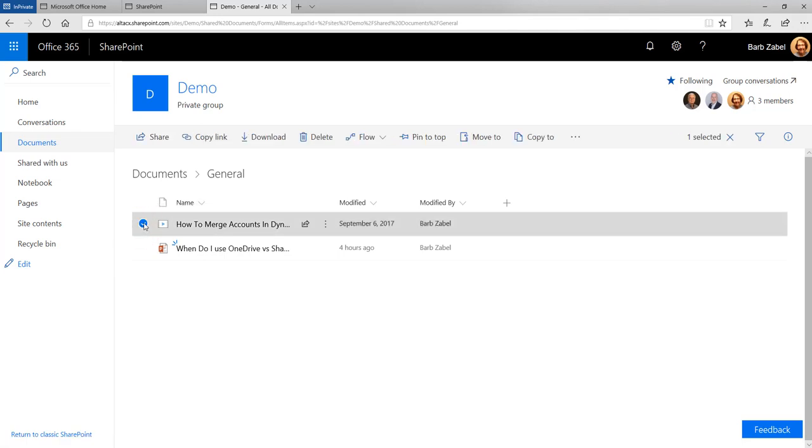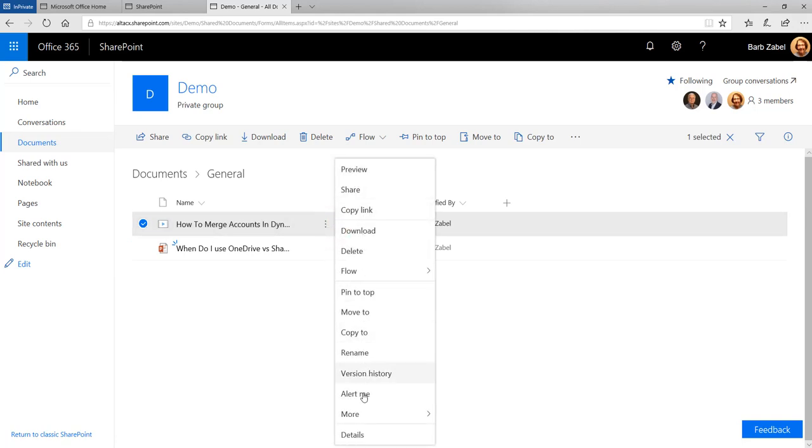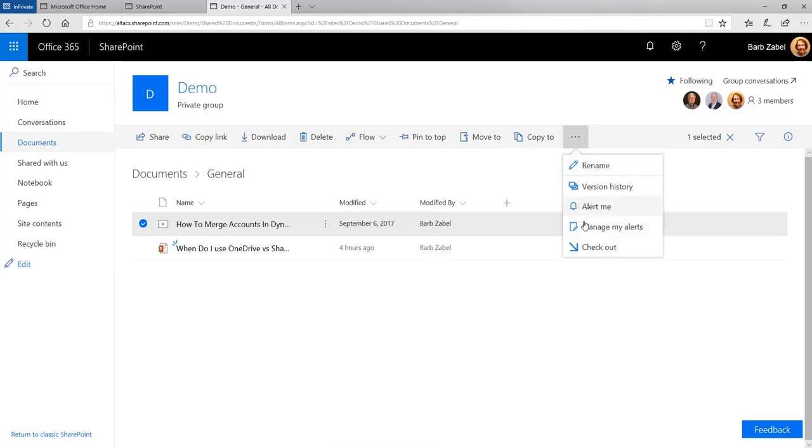If you select this button here and select the ellipses, you'll have access to a bunch of other options that you can do with this file. Similar to when you click this ellipsis here, and all of these options are available.